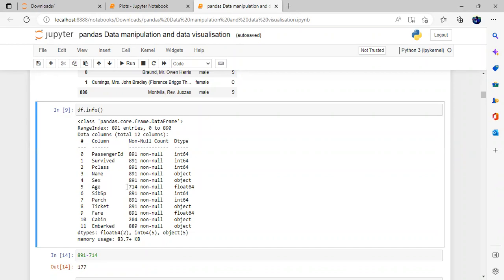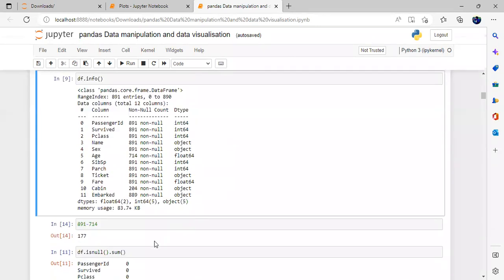So you can see 714 non-null values, and the total number of rows is 891, right? So 891 minus 714 is equal to 177. So you can say that 177 null values are present in the Age column. The data type shows the data type of your particular column: int for integer, object, float, likewise.